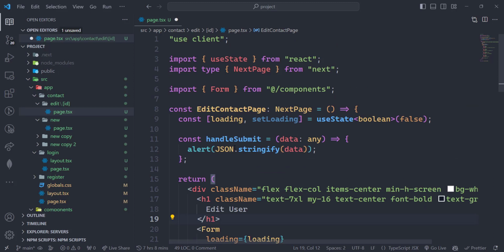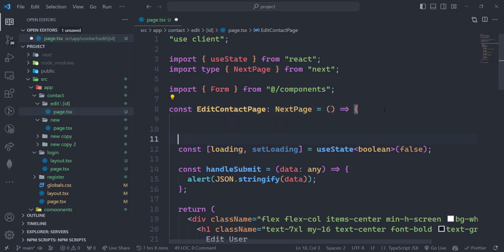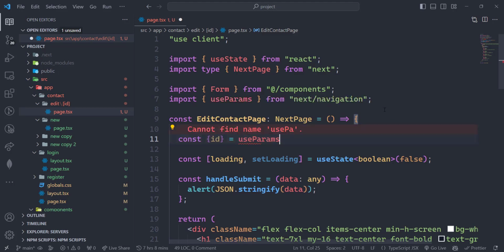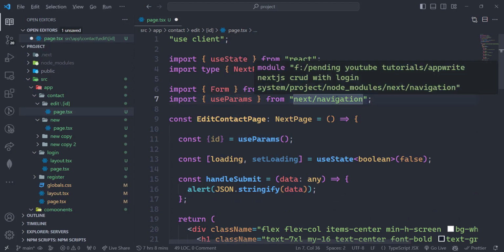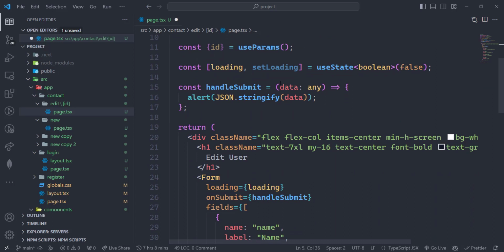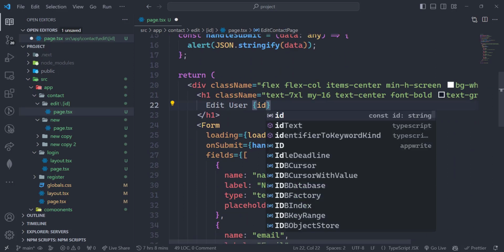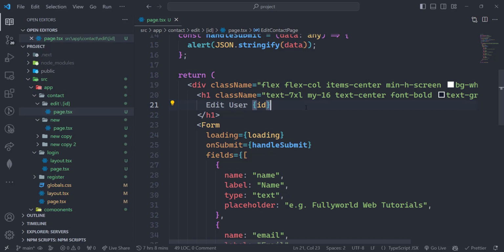Now we want to get the ID. How can we get the ID? That is very simple. We are just going to use params. From the params, we are going to extract the ID, and this one is from next/navigation. And here I'm going to add the ID. So that is edit user and the ID here.